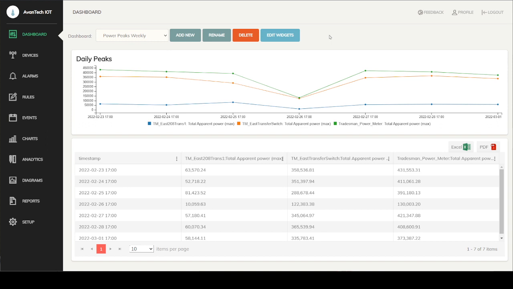And you can even use it for reporting on that and having it delivered as a PDF, which I'll show more details on in another video.